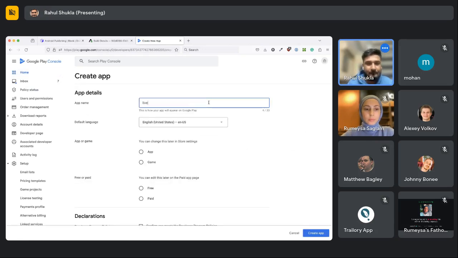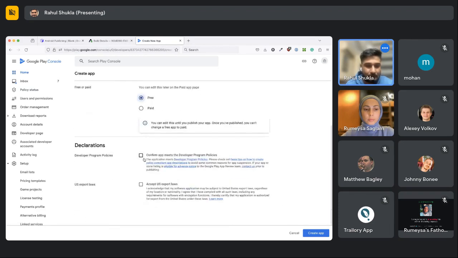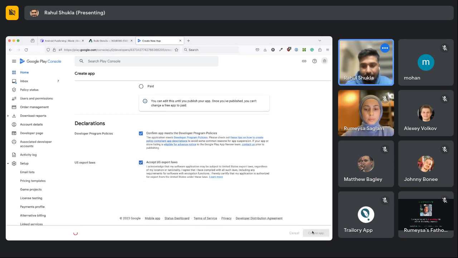I'll say live Android publishing. The language would be English. It would be an app, free, and then check these boxes. Clicking on create an app.